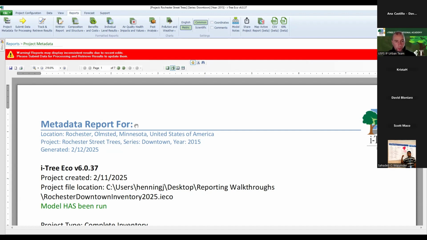So with that, I'm just going to jump into a project that I have here. This is a complete inventory project. So we've talked a lot about complete inventory versus plot projects in last session. So this is a complete inventory. This is actually a street tree inventory. So this is measuring all the trees in a community of interest.